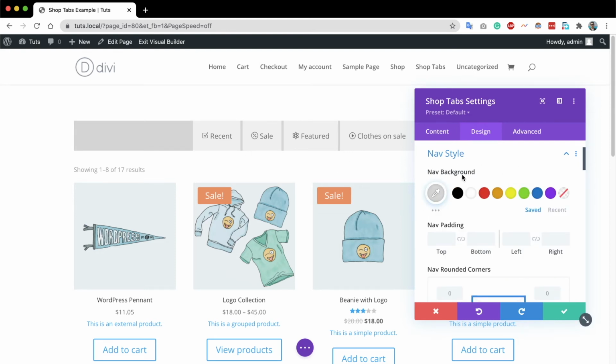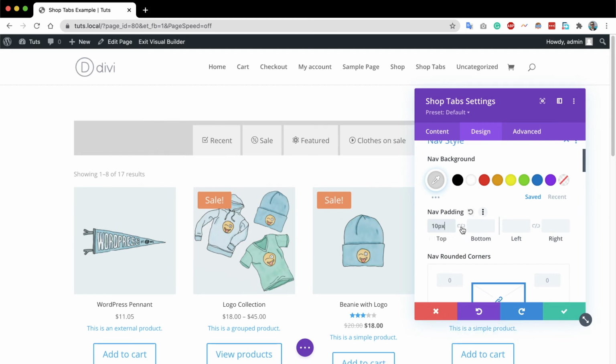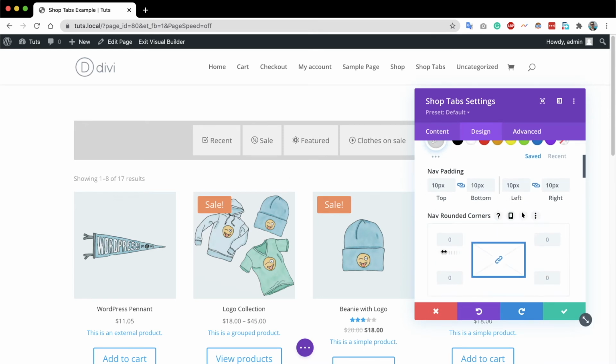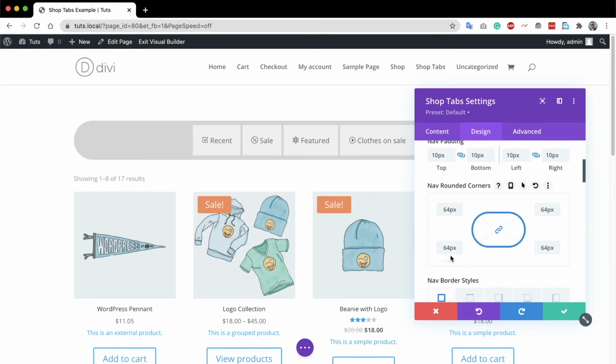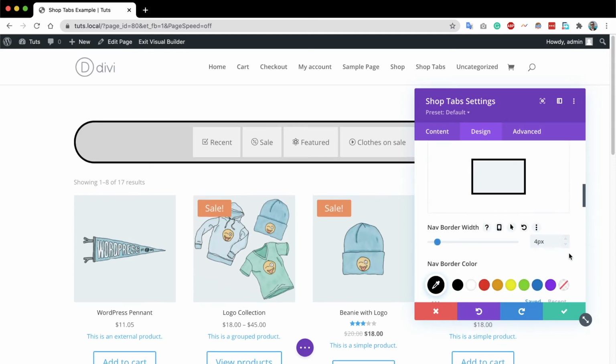And as you can see, this background is for the entire navigation area. You can give it padding, which is the space inside the navigation. So I will give it 10 pixels everywhere, as you can see. You can also give it some rounded corners, and you can give it custom borders, as you can see.